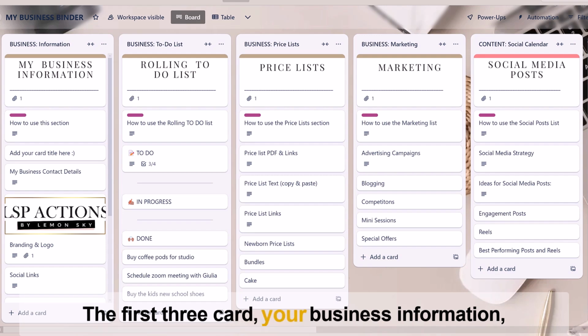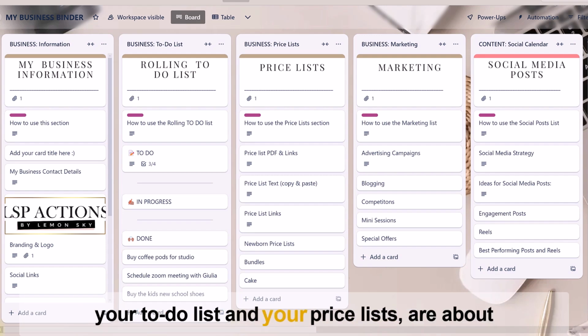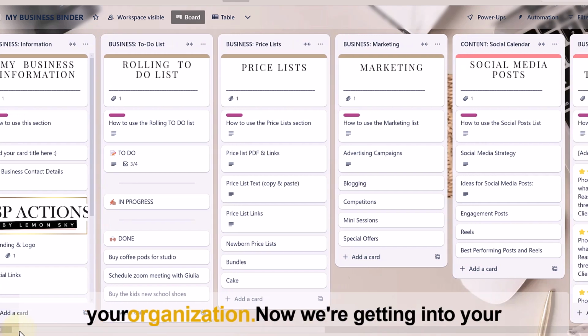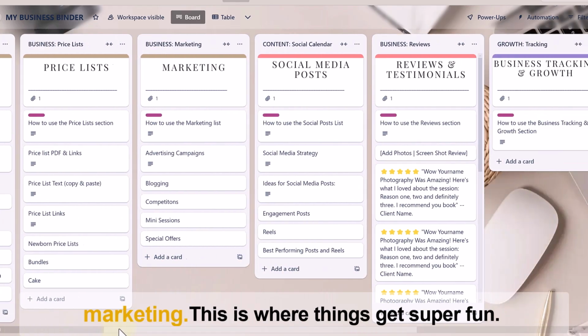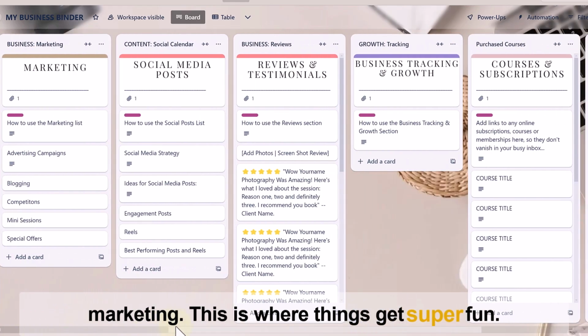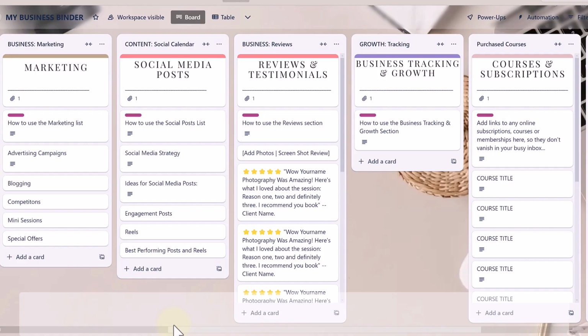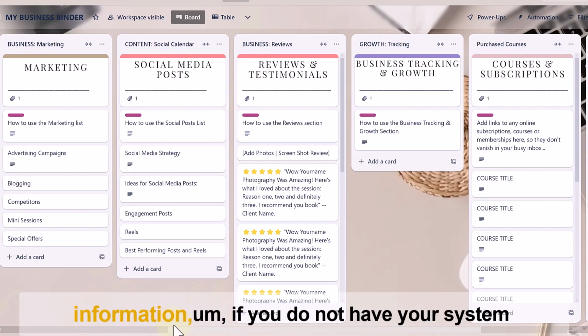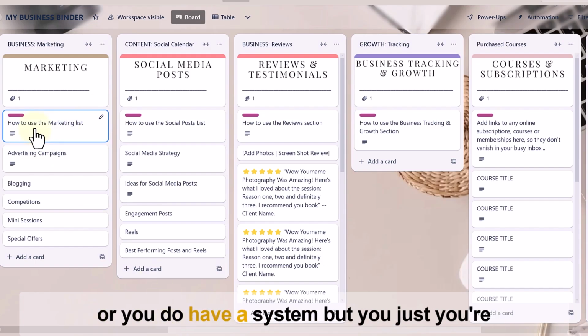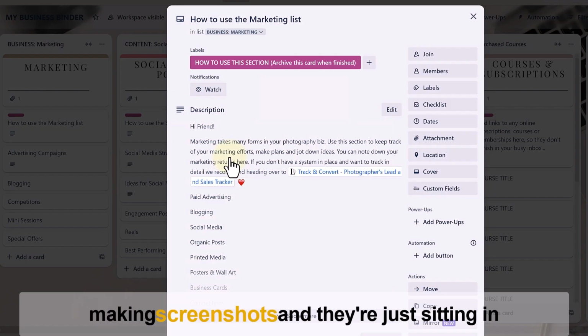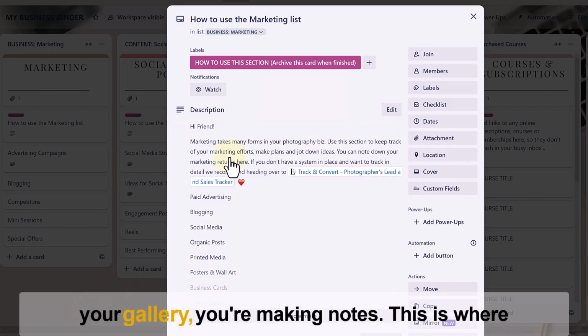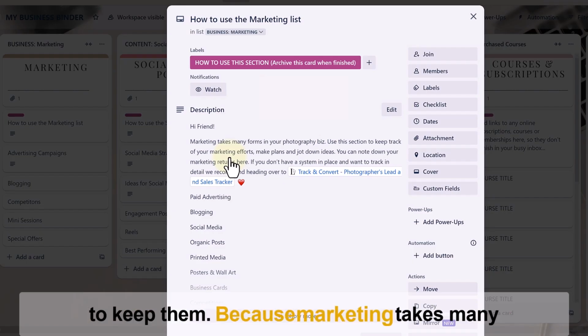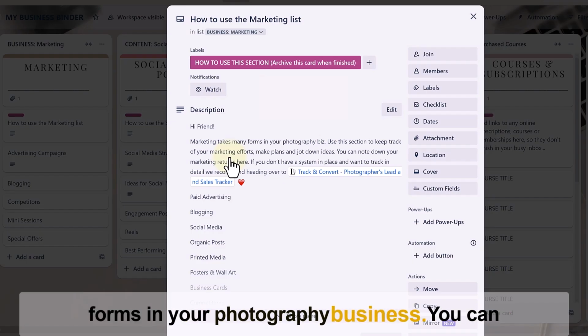The first three cards, your business information, your to-do list and your price lists, are about your organisation. Now we're getting into your marketing. This is where things get super fun. If you need somewhere and you love somewhere to keep all of your marketing information, if you do not have your system, or you do have a system but you're making screenshots and they're just sitting in your gallery, you're making notes, this is where to keep them. Because marketing takes many forms in your photography business.